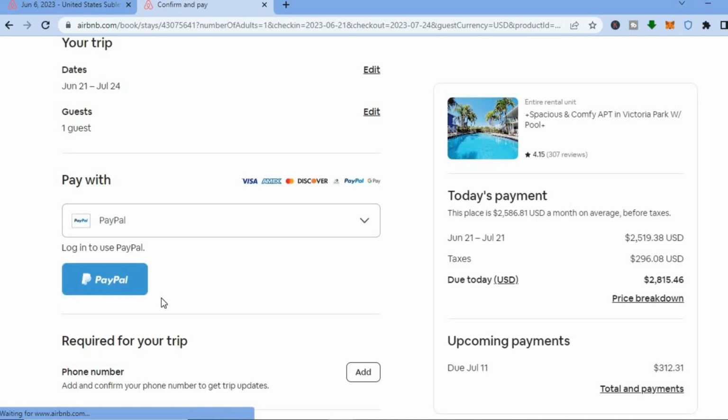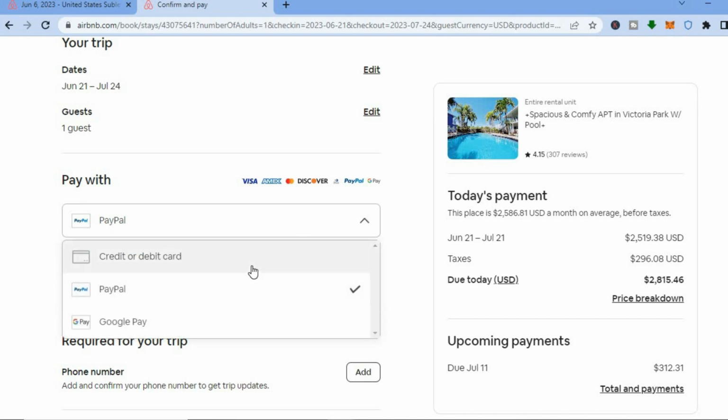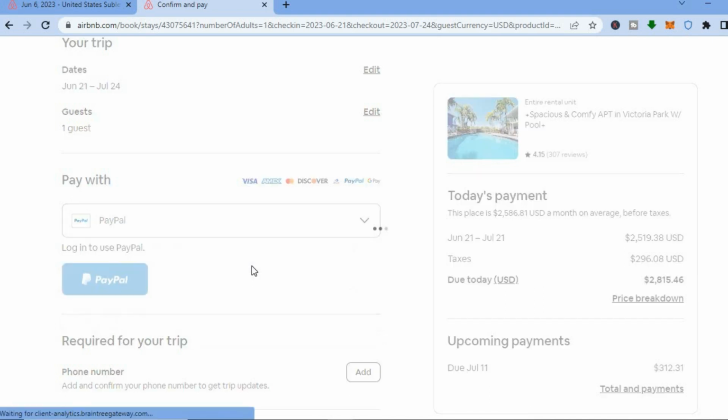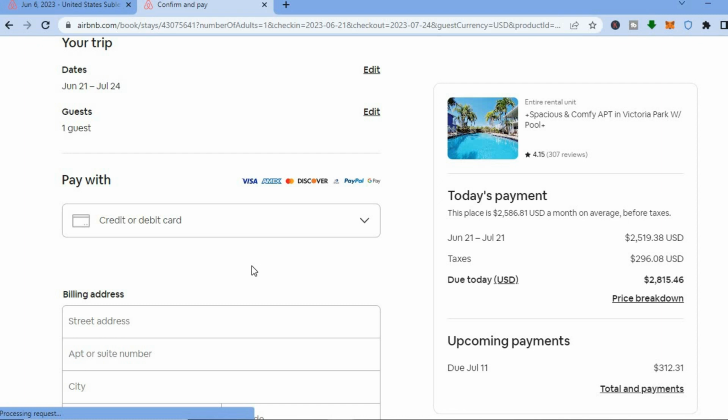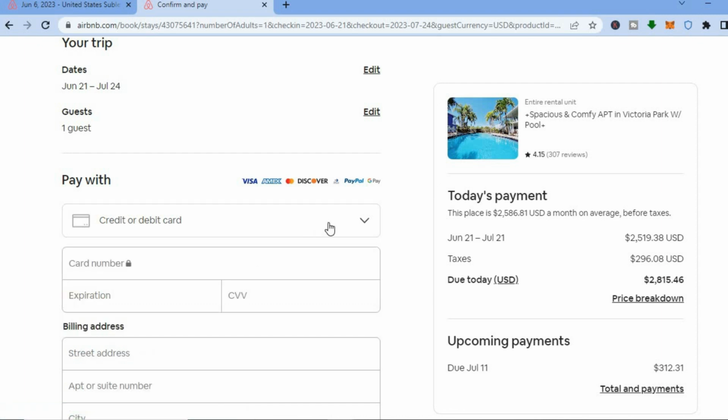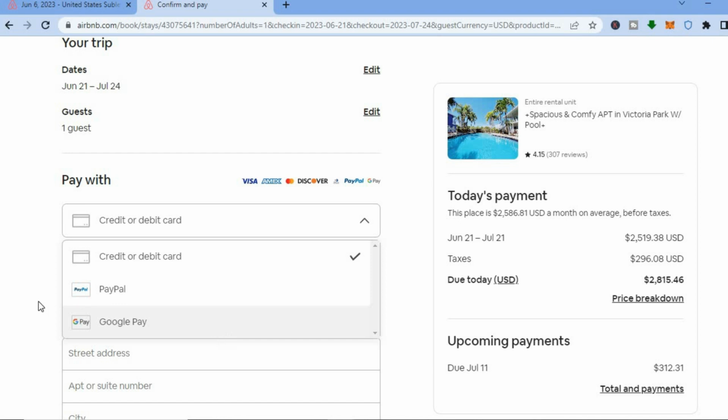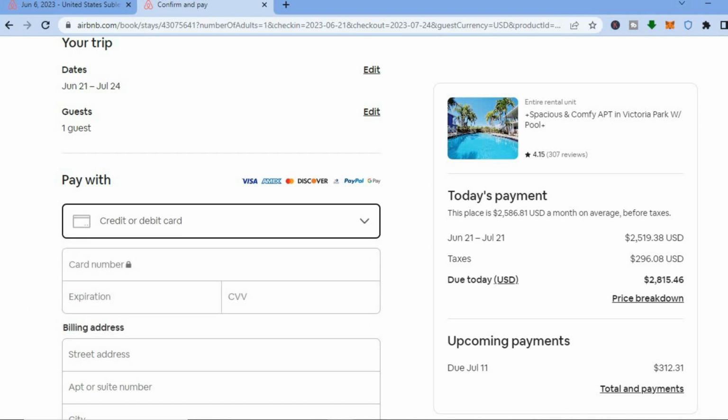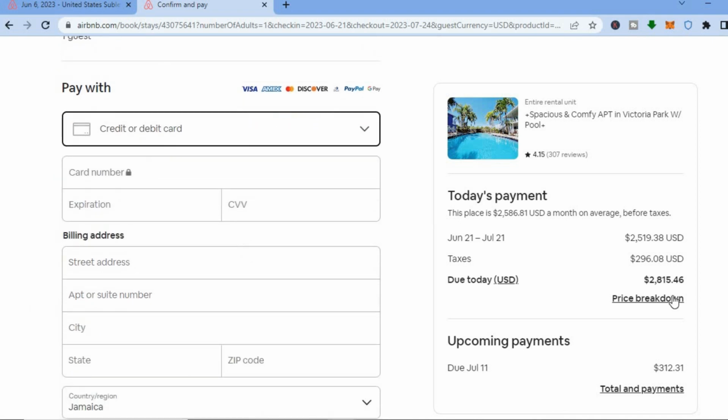So let's say, for example, I want to use PayPal. I would select PayPal, then I'll tap on Login PayPal right here, and you're going to enter your PayPal information. If you would like to use your credit or debit card, you're going to tap on credit/debit card and you'll enter your credit card information. If you're going to use Google Pay, you will do the same thing, and you can see a breakdown of the fees on the right hand corner right here.